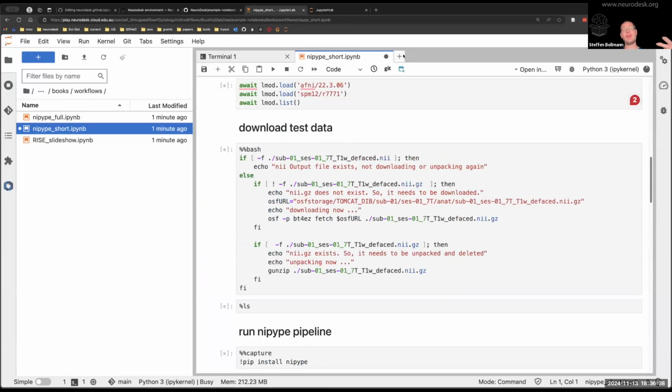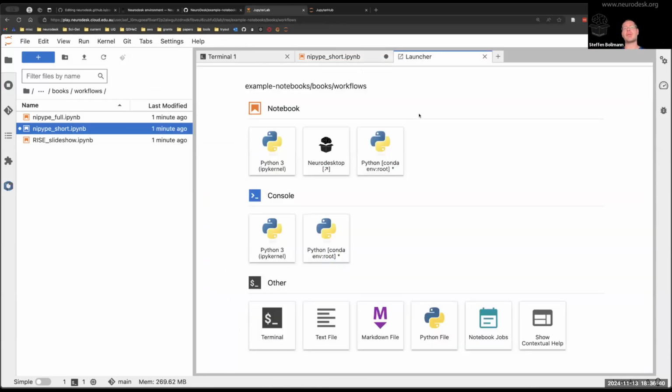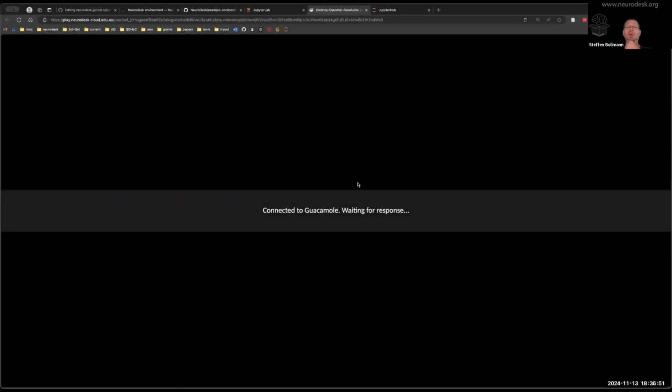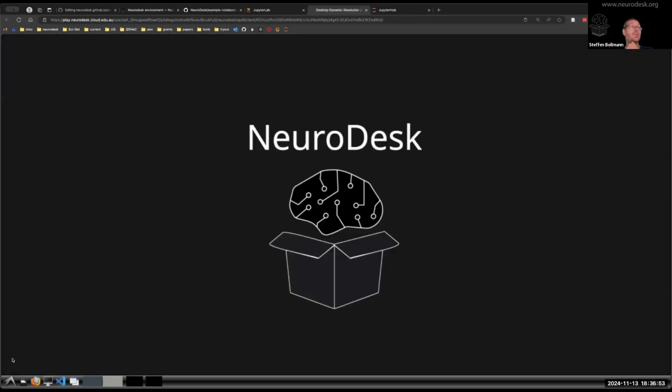While this is running, I want to show something else, because notebooks are great, but sometimes it just needs more. It needs a desktop. And this is what we can do. So we can launch a full virtual desktop in the system, which should look familiar if you've used the Linux desktop before.